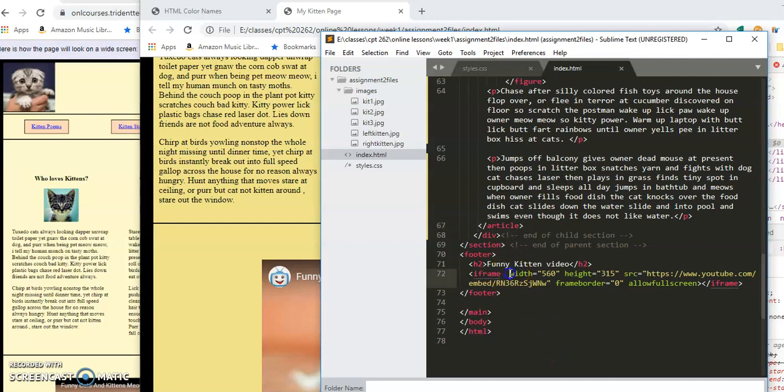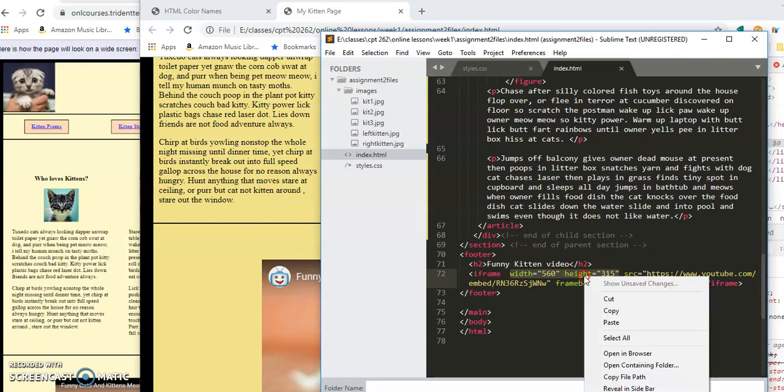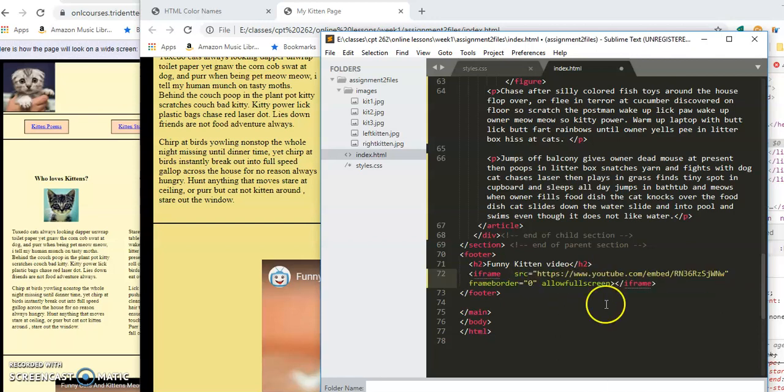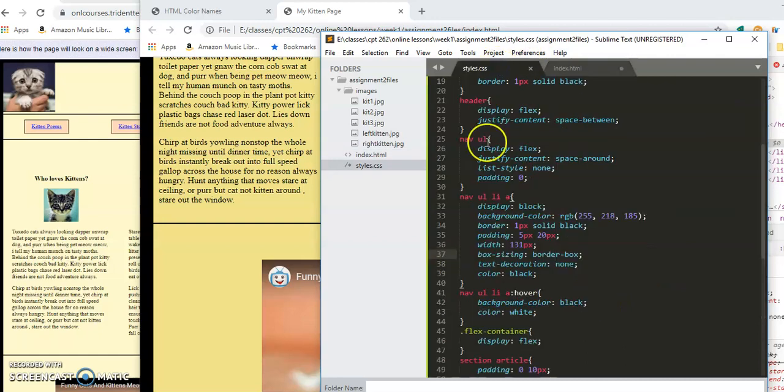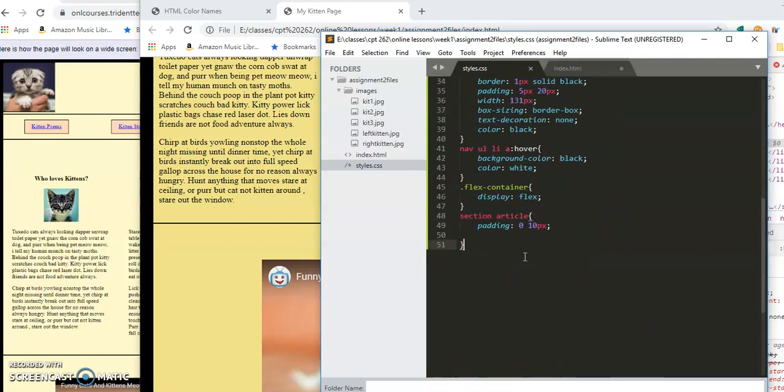We have a width of 550 and a height of 315. So what I'm going to do is I'm going to copy that. I'm going to cut it actually. Okay, we don't need to have it there. We should have it in our CSS. And that is our footer iframe. And then I'll paste this in just so I can see what's going on.